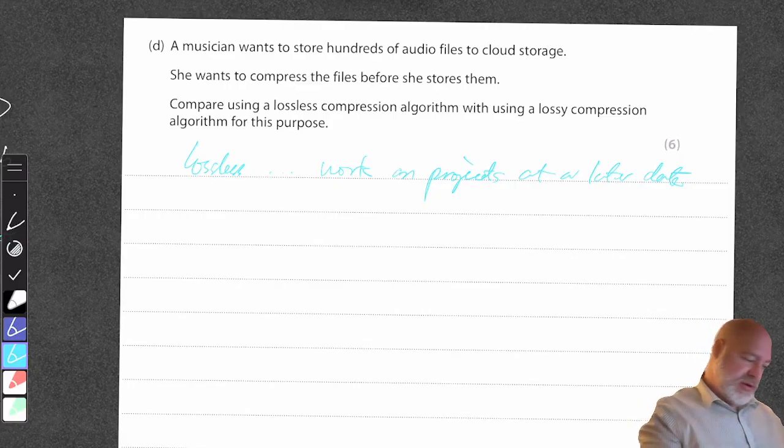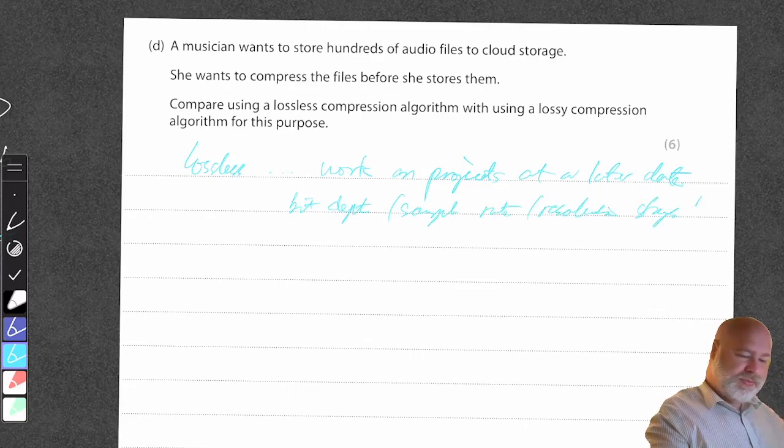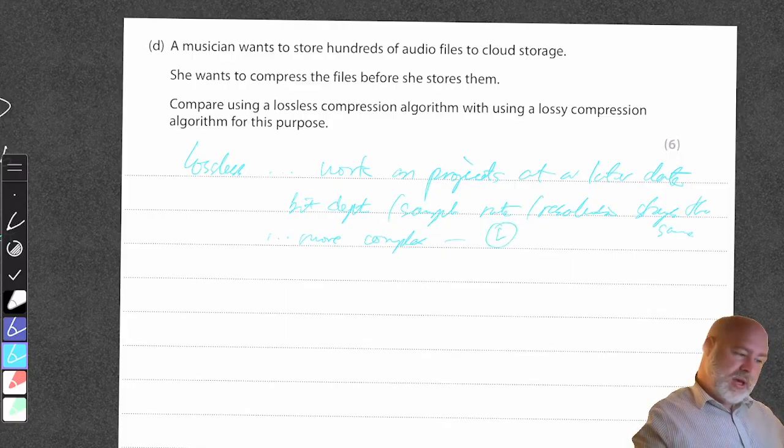The original quality is going to be preserved. The sample rate, resolution. I mean, you can talk about things like bit depth, sample rate, resolution, okay, stays the same, just so you can really kind of make this a nice full answer. However, they are more complex and take longer. They take longer to run, okay. So that might be disadvantages.